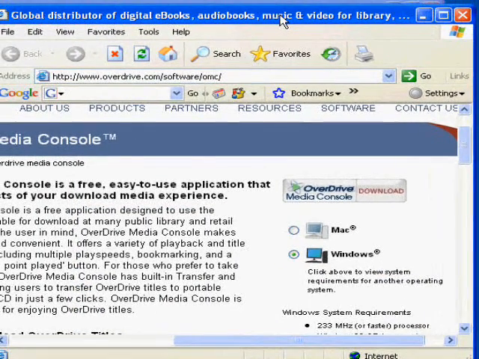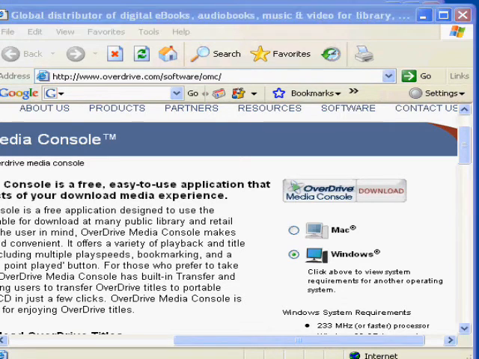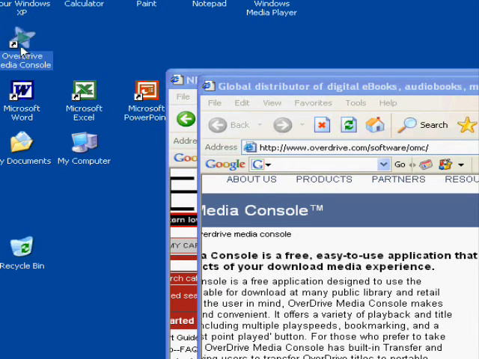And now Overdrive is installed and ready to use. We'll be able to just click on this icon anytime we want to pull it up.